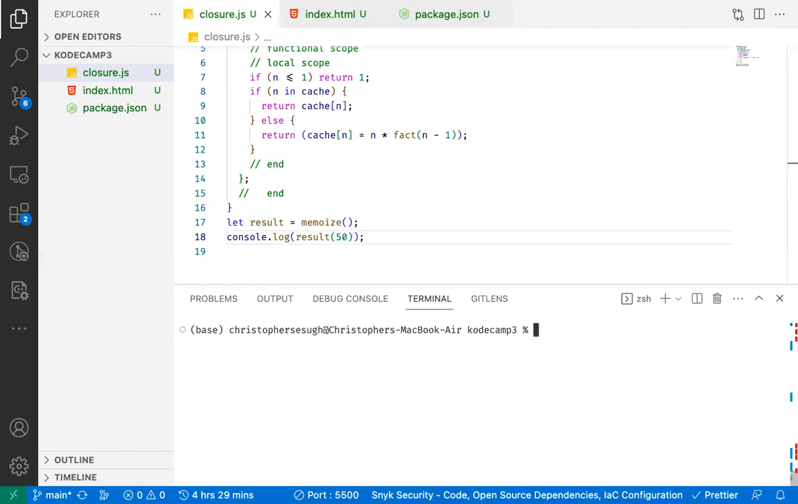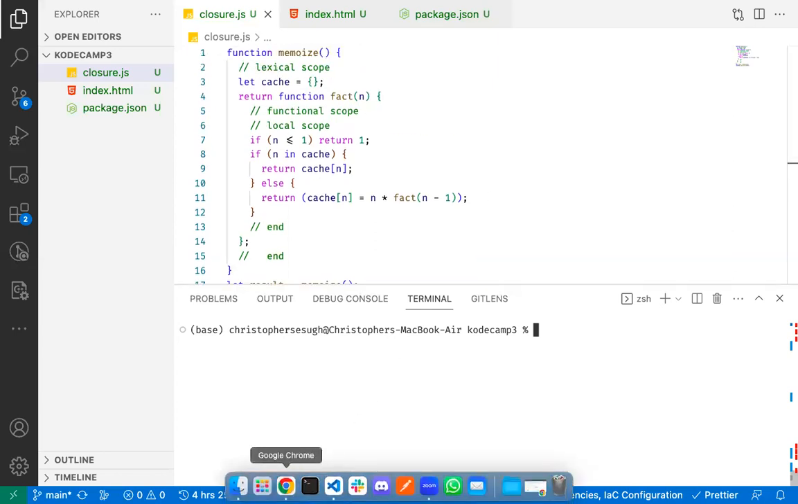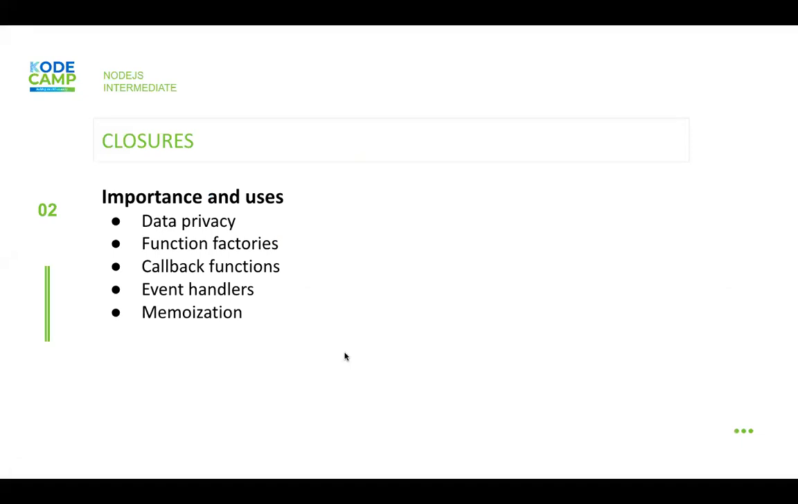So in essence, closures help us to achieve many things. It helps us to hide our data, create function factories, create callback functions, implement event handlers, and memoize our functions without exposing our implementation details.